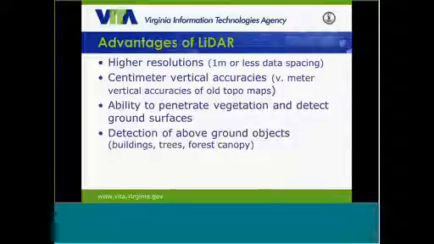The other advantage of LiDAR is that it's able to penetrate vegetation and detect ground surfaces. Even with photogrammetric methods, if you had very dense vegetation, you were pretty much just guessing at what the elevation might be underneath dense vegetation. But the laser pulses, as we'll see in the next graphic, I believe, can get through even fairly dense vegetation and detect the ground. You also get returns and information about above ground objects, whether they're buildings or trees or forest canopy.